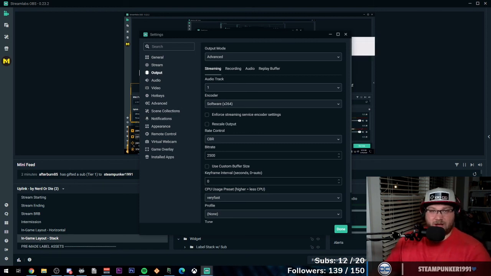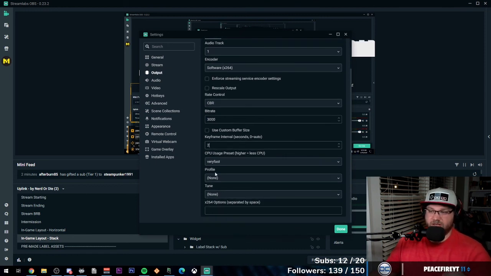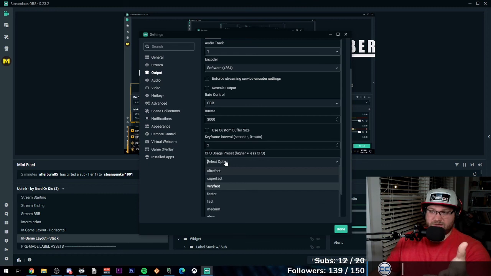So in my opinion, if I were going to do a 720p 60 stream, playing fast moving games, I would say the max I would do is 3500. Let's just say 3000. Keyframe interval, auto sounds fantastic, but it's not. So make sure you set keyframe to 2. That's required by Twitch.